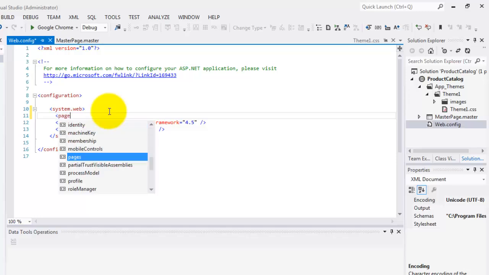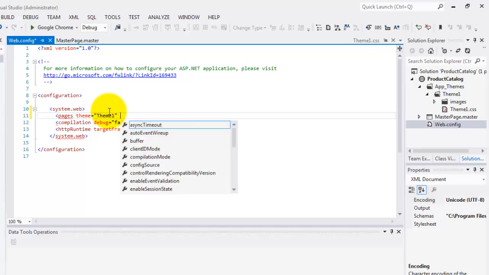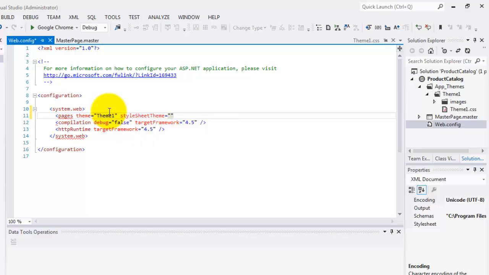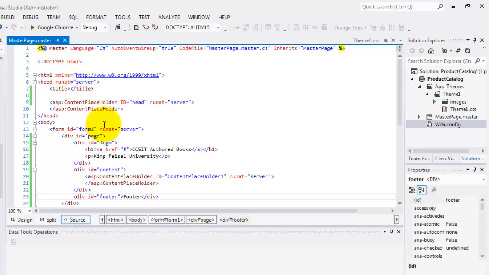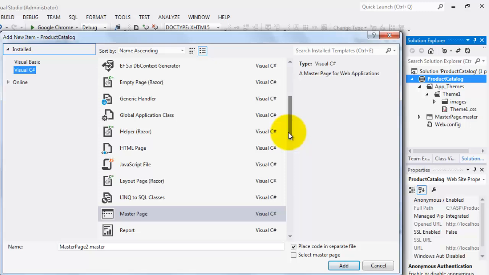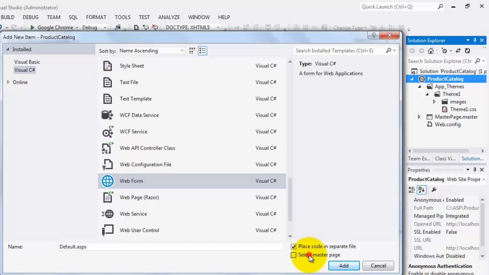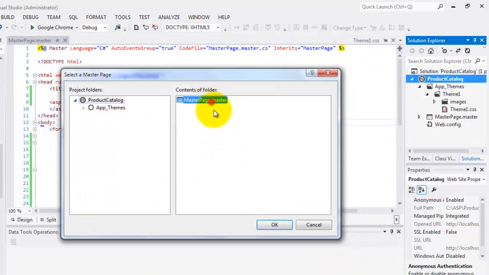Now we will go to web.config just to set our theme. Start with pages theme equal to theme1, and we will do the same thing for our style sheet theme, which is equal to theme1, and we'll close it for our pages. Okay, we'll close the web.config. Now we're ready to create our first web form. Add new item, web form, default, and we're going to use a master page.